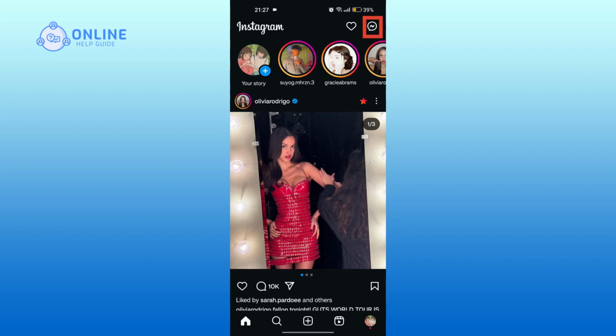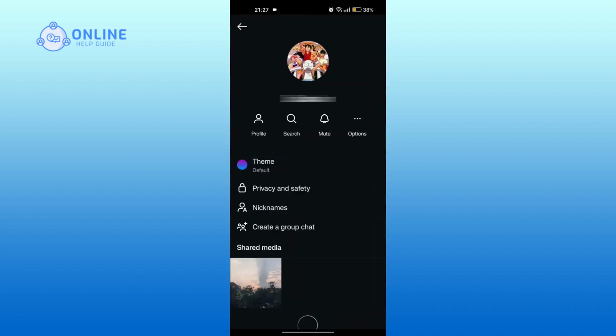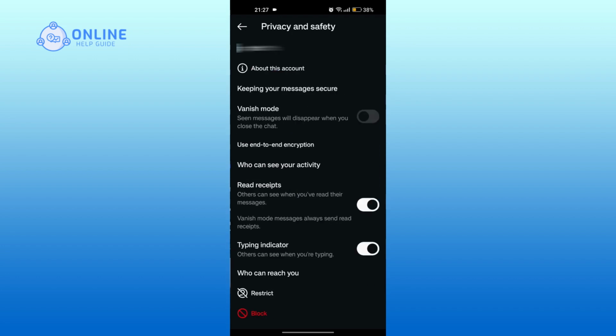Tap on the messenger icon at the top right. Open the chat of the person that you want to enable the end-to-end encryption of. Then tap on their username at the top. You will land on this page. Tap on Privacy and Safety. Tap on Use End-to-End Encryption.